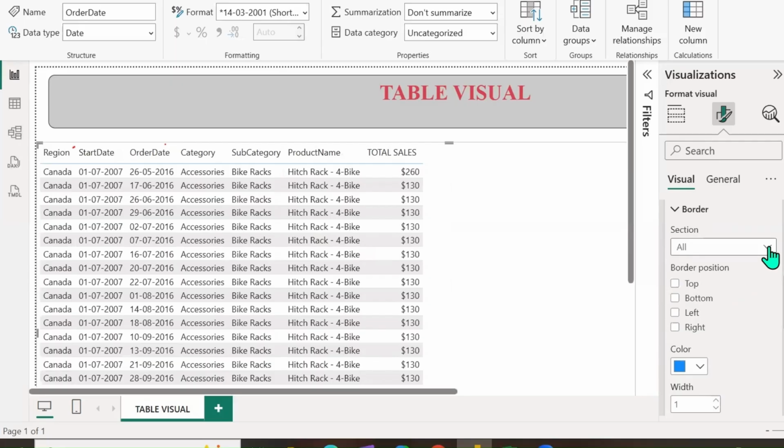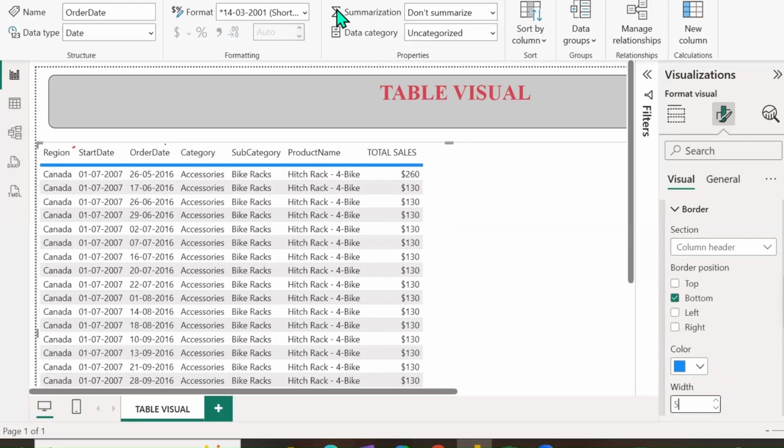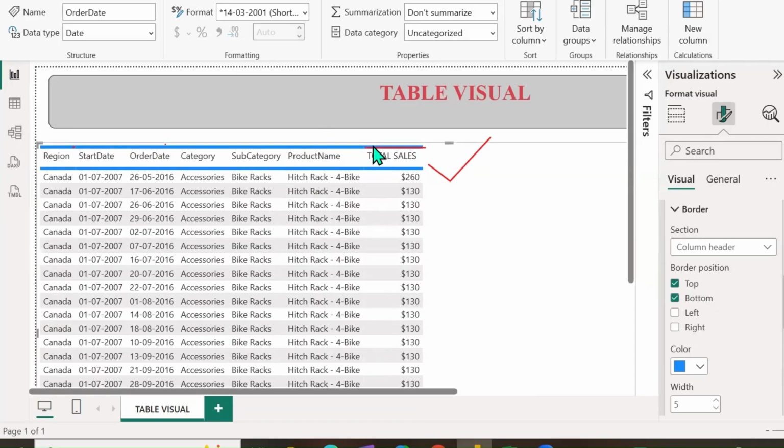If I expand all, we have column headers. If you only want to add a column headers border, I can add it. You see the blue color. If I increase the size, you will be able to understand easily. This one is the column header border only. So we have added bottom. If you also want to add the top, I can enable the top. Yes, we got it.